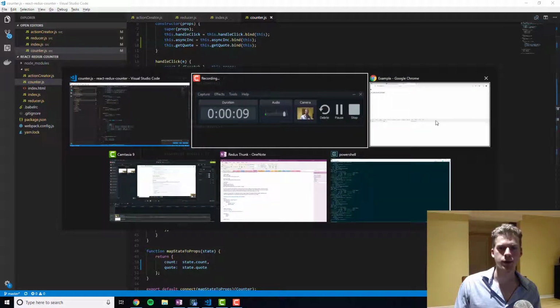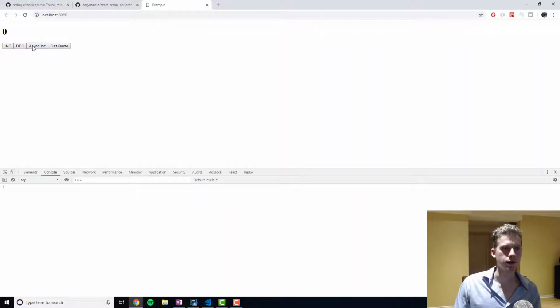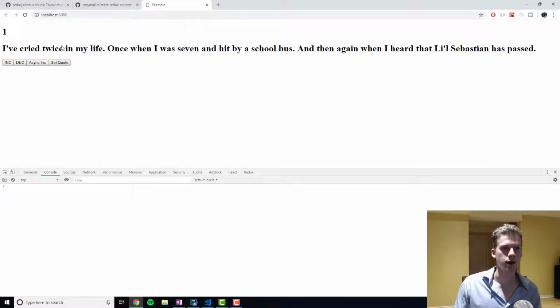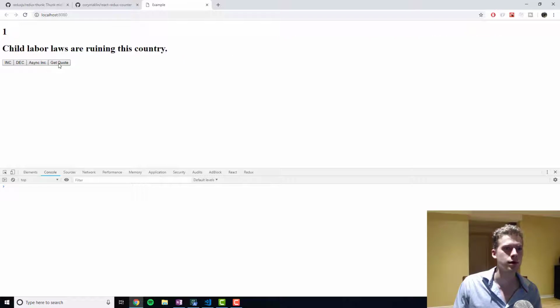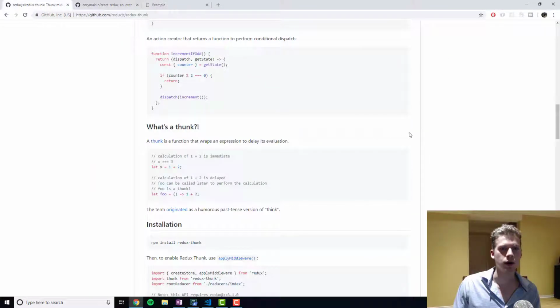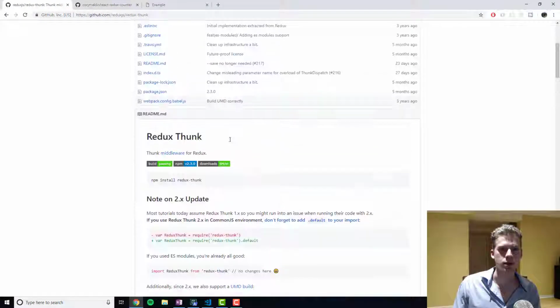deconstruct it here. And so now we can asynchronously increment the count, and we can get random quotes. I've cried twice in my life, once when I was 7 and hit by a school bus, and then again when I heard that Lil Sebastian has passed. And we can get a whole bunch of these quotes. And that's how Redux Thunk works. Thanks for watching, and let me know if you have any questions.